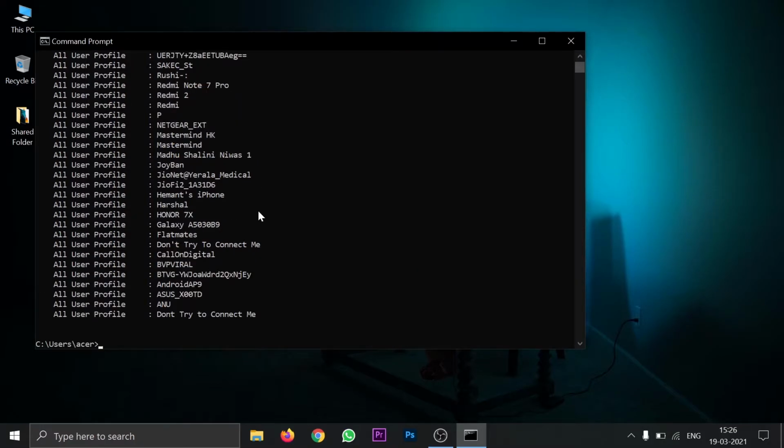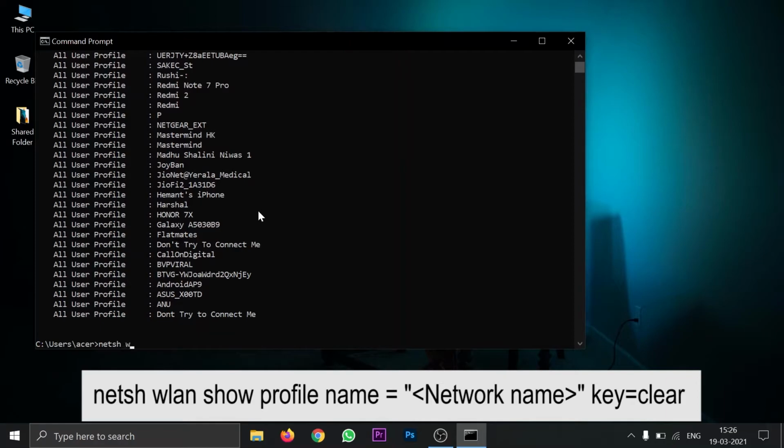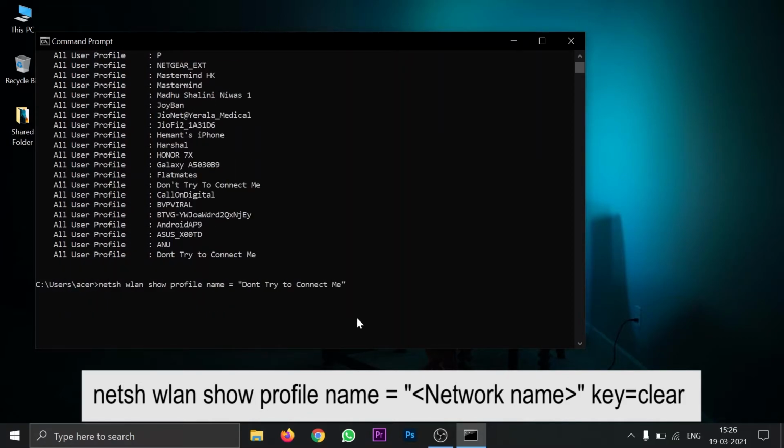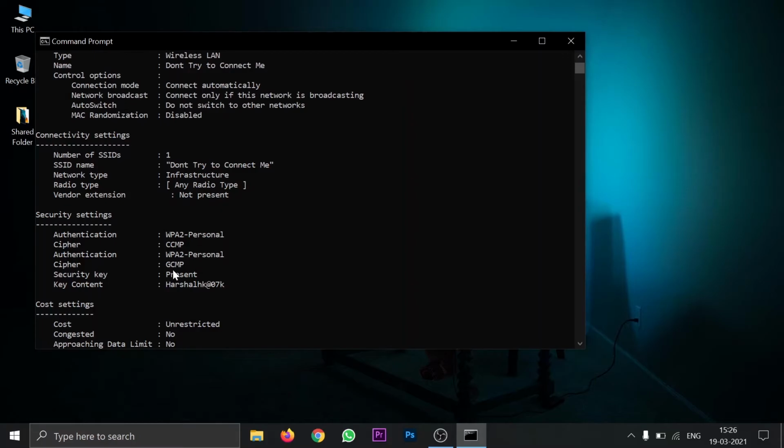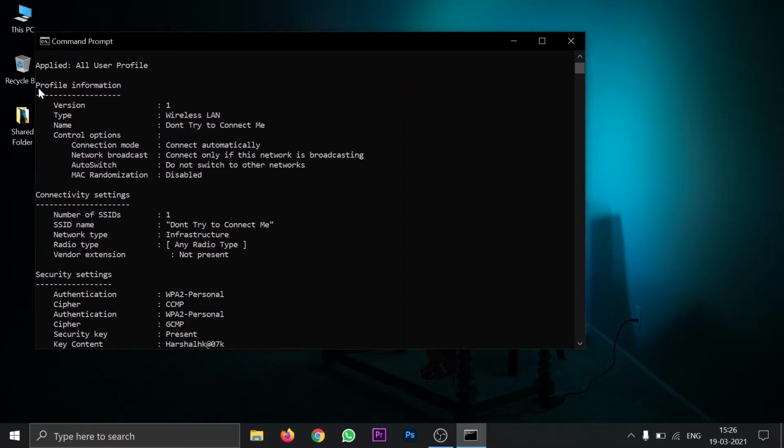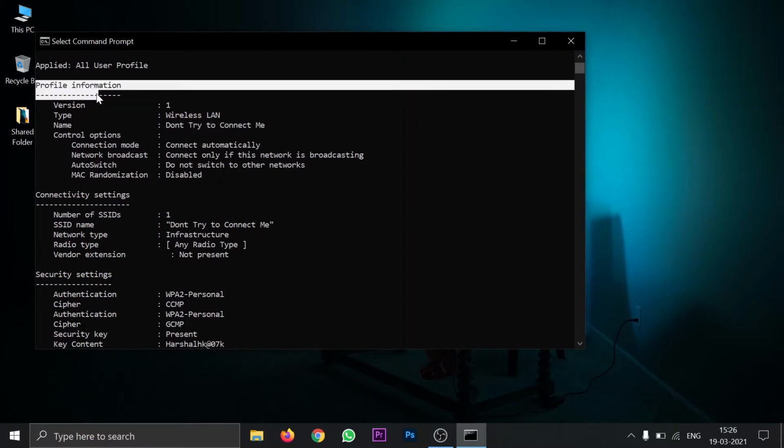Okay. So type the command as netsh wlan show profile name equals and give the name of the network for which you want to get the password. I want the password for this network as "don't try to connect me". So just copy it and paste it in the double quotes and then continue the command with key equals clear and hit enter.